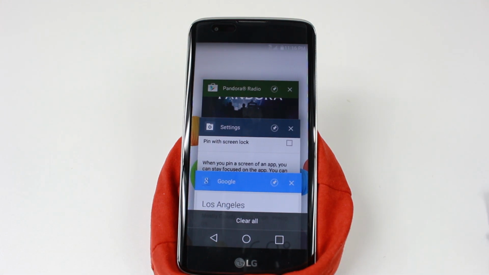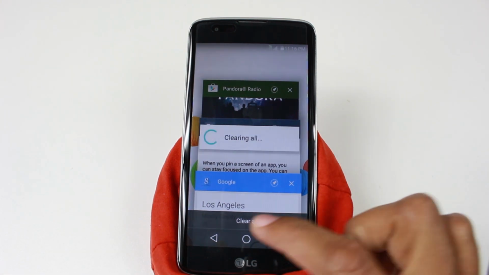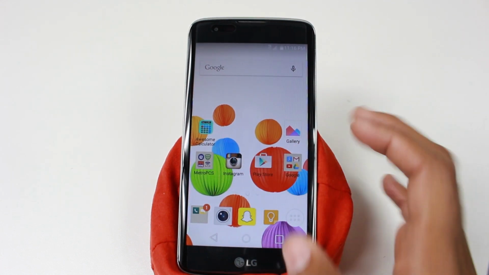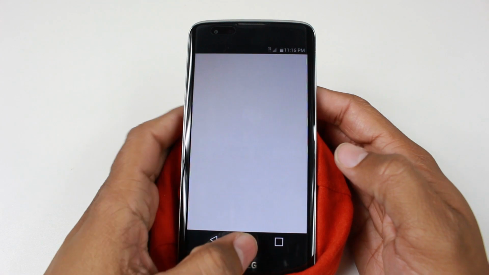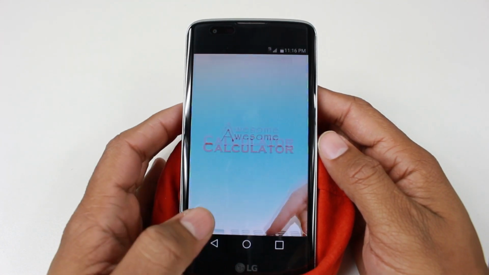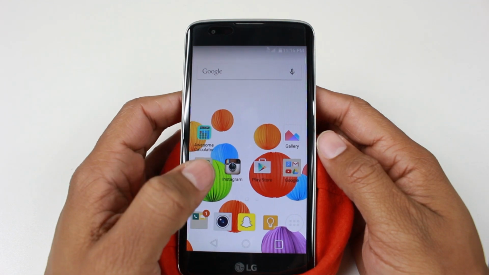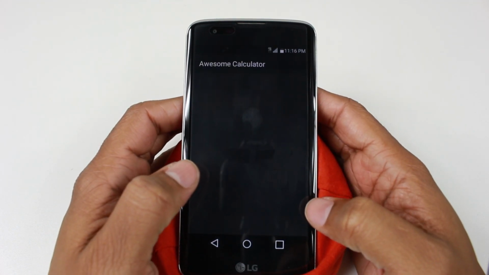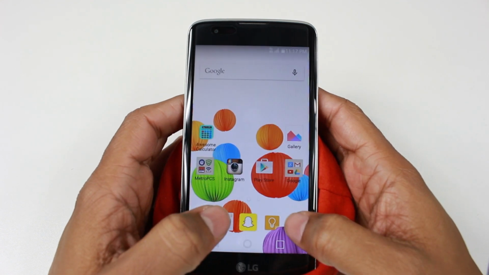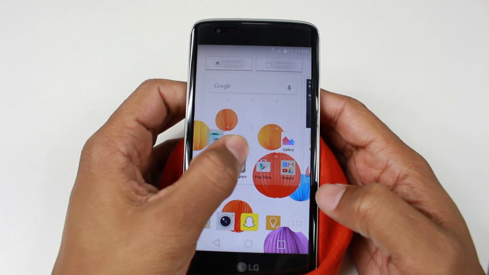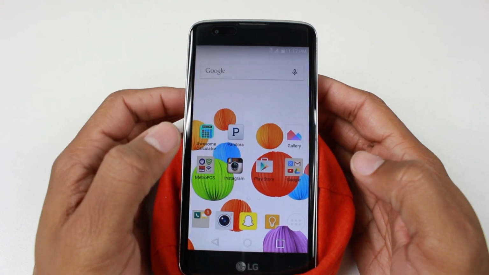So for example, I'm going to close all of these right now, but let's say I open up Instagram. Okay, so let's open Instagram. Close that. I'm going to open Awesome Calculator. Close that. Pandora is the one that I want. So I'm going to find Pandora. And let's even move that to our home screen. So I'm going to open up Pandora.